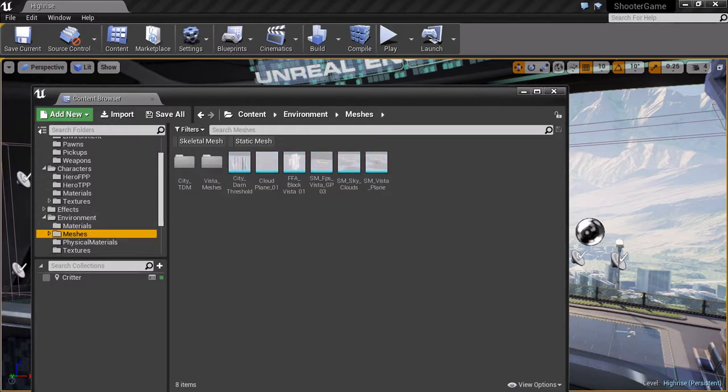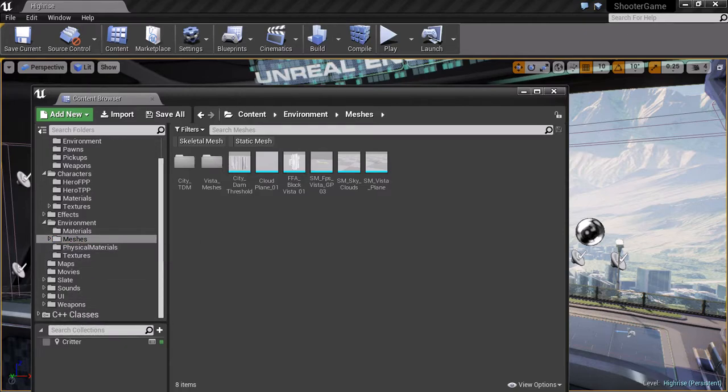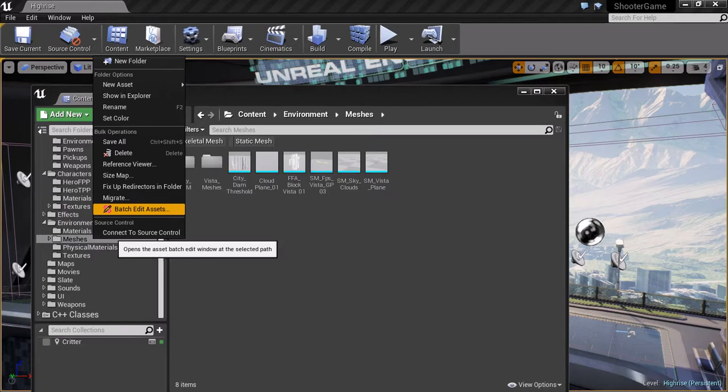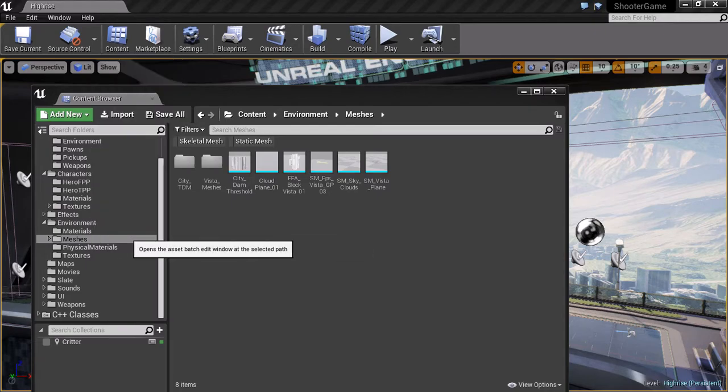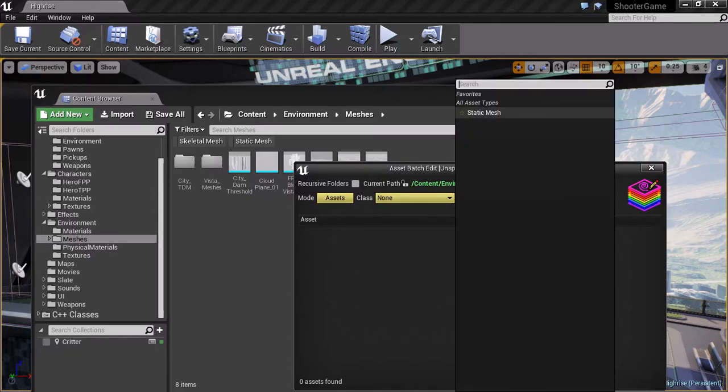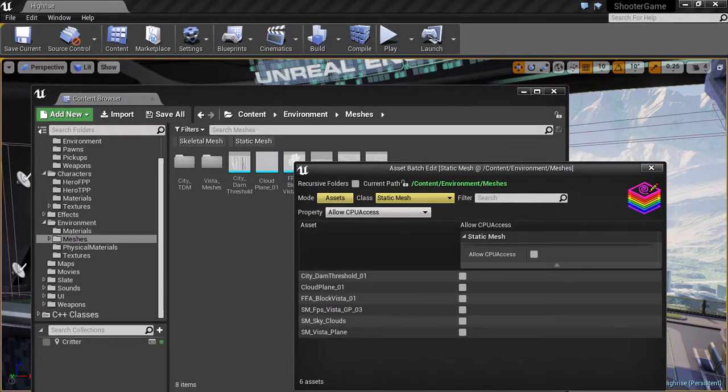So here's meshes. Anywhere you are in your content browser, you just right click in UE4 and you see there's this new option. I did the artwork, look! And then Batch Edit Assets, right? And now you have two options. There's blueprints and then there's asset types. So we're going to go under asset types. The only thing in this subfolder is static meshes. So I'm going to click on that.